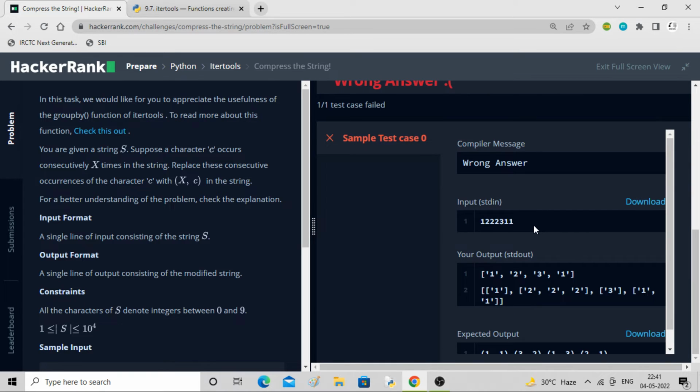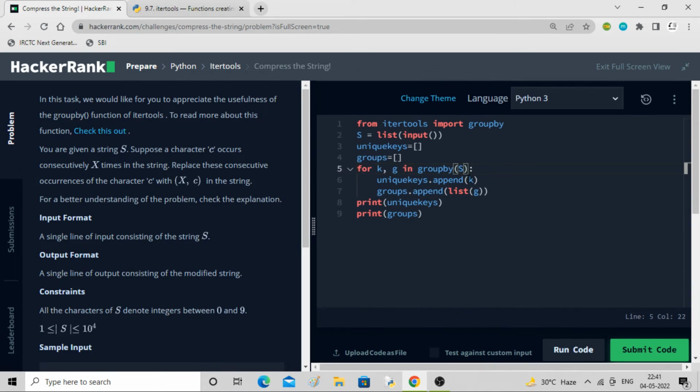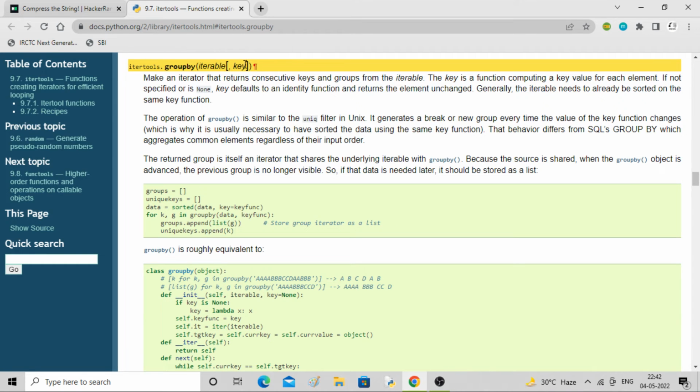So there is no change if you do list. I don't know what the key parameter does, what kind of parameter you can provide here, but whatever we have right now as an output, we can work our way out. Here you can see, now you will be able to understand the lines. Make an iterator that returns consecutive keys and groups from the iterable. Okay, so keys you are getting A B C D A B, and then groups you are getting.